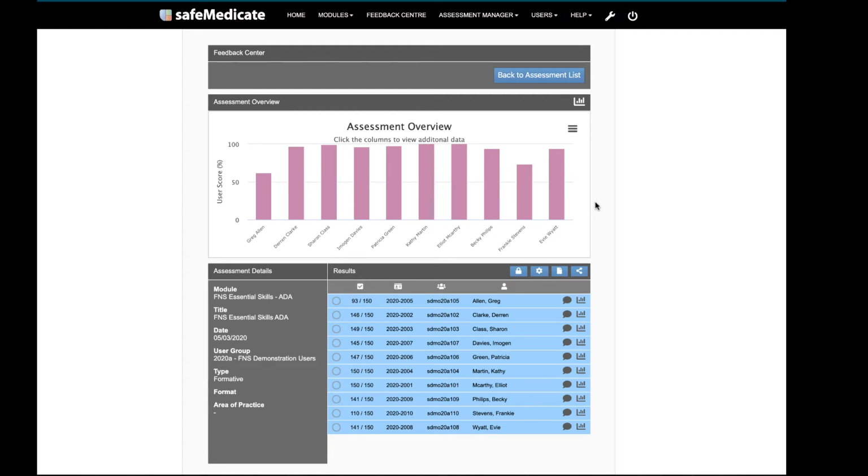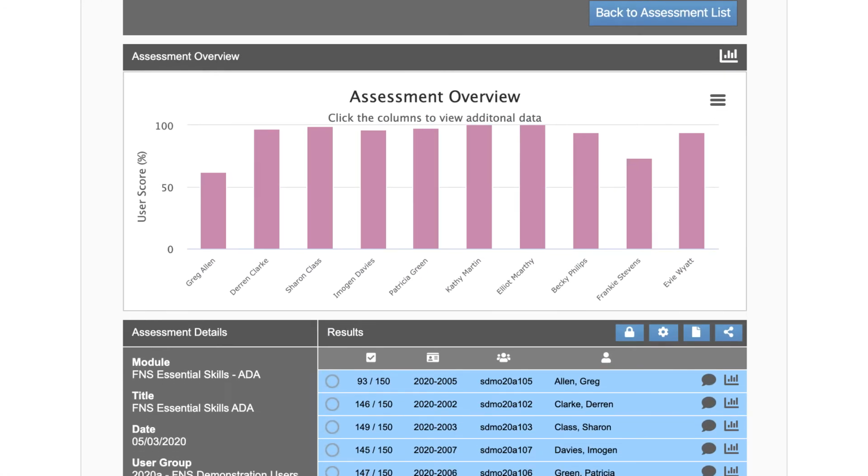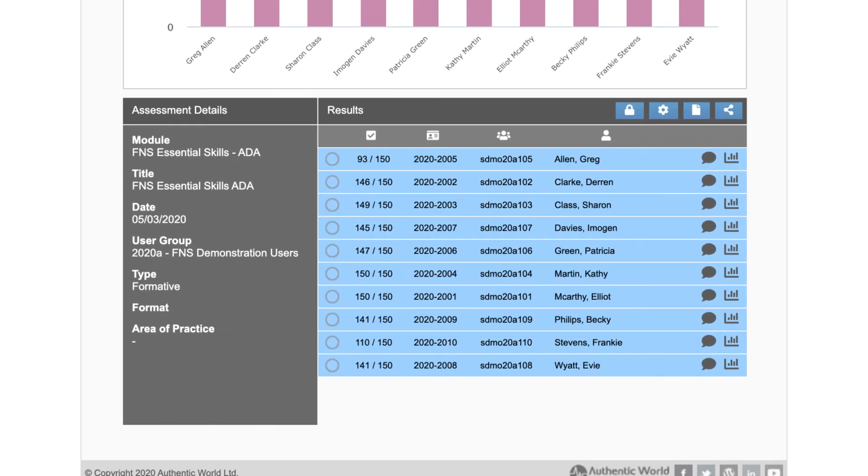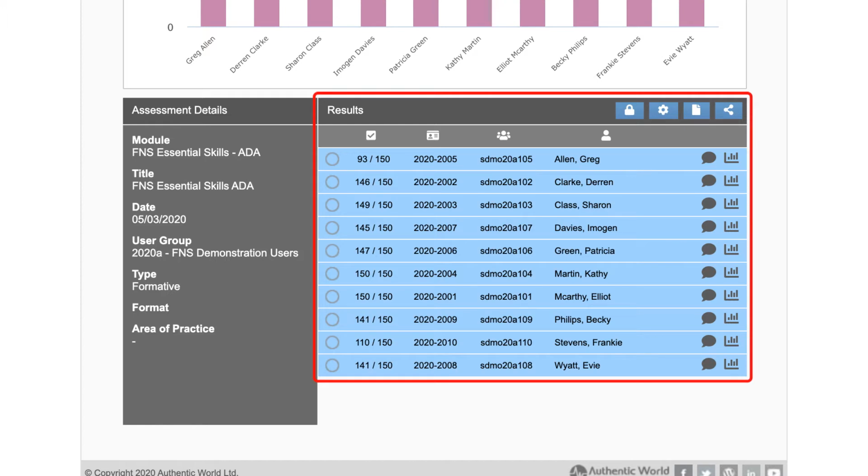So as you can see, the Assessment Overview screen is divided into three main sections. At the top, all the student results are shown as a bar chart with each column or bar representing an individual student. And by default, students are ordered alphabetically from left to right by username. Moving on to the lower left are the assessment details for the assessment you are viewing, showing its associated module, assessment title, date taken, user group type, and area of practice. To the lower right of the screen, all students' results are shown as a listing, with each row representing an individual student. By default, students are ordered alphabetically from top to bottom by surname.